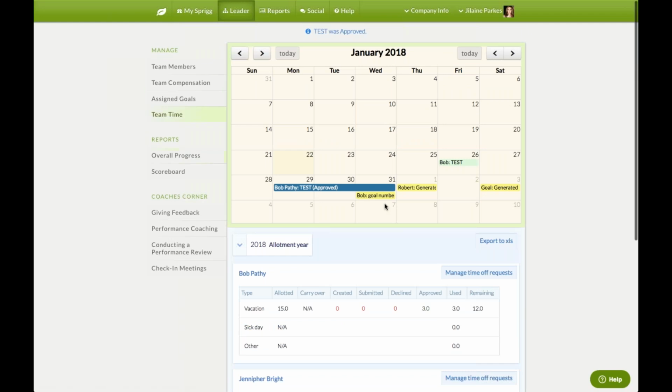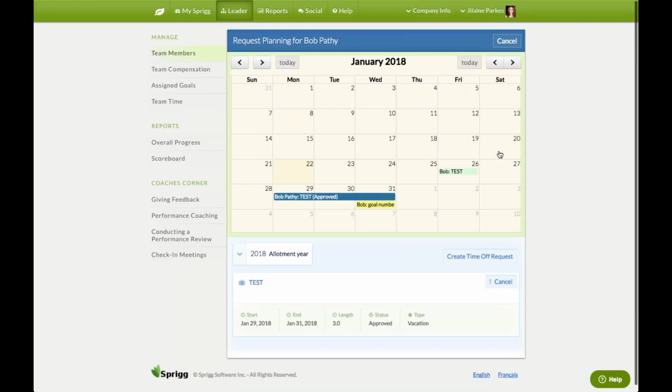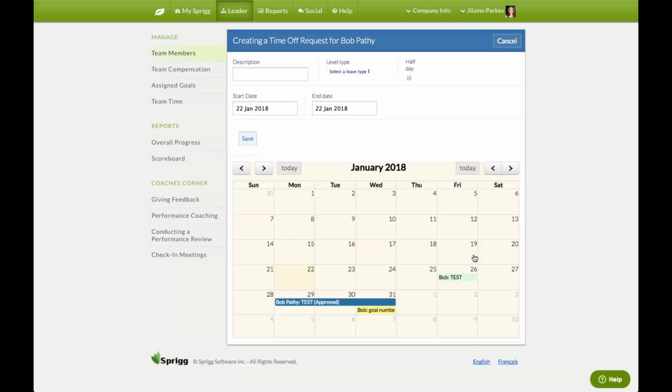Or if I didn't want to give Bob an approval here while he had a due date on a goal, I could have declined that as well. But having access to managing time off requests also allows me to indicate when one of my employees actually calls in sick, for example. So I can create a time off request here, and I can identify that by description.